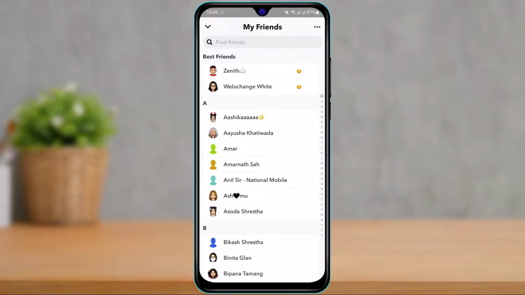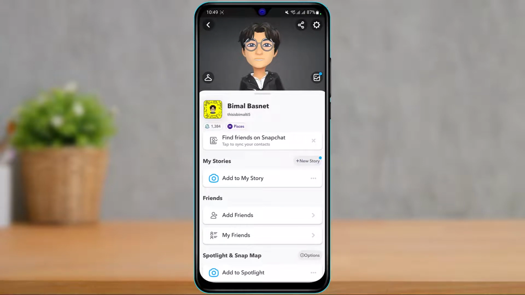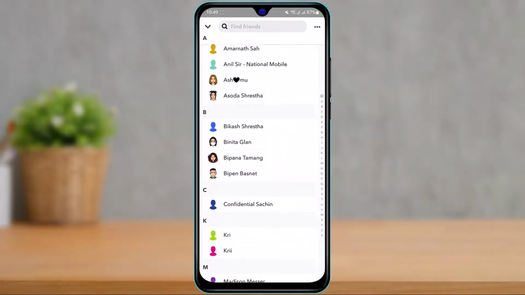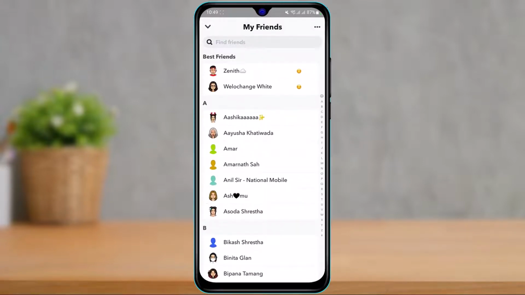As you tap on My Friends, at the very top of the list, you can see some of my best friends right over here. So let me show you again. You can see some of my best friends as well as some of the normal friends. And if you want to hide them or remove them from your best friends list, you have to use the algorithm to your own advantage.